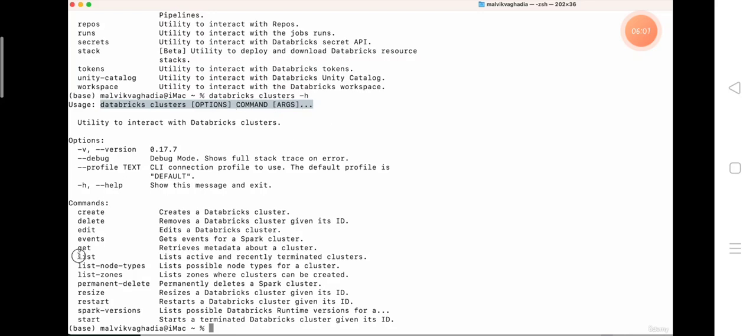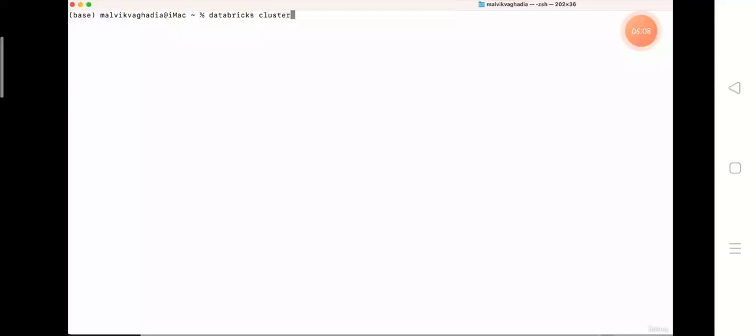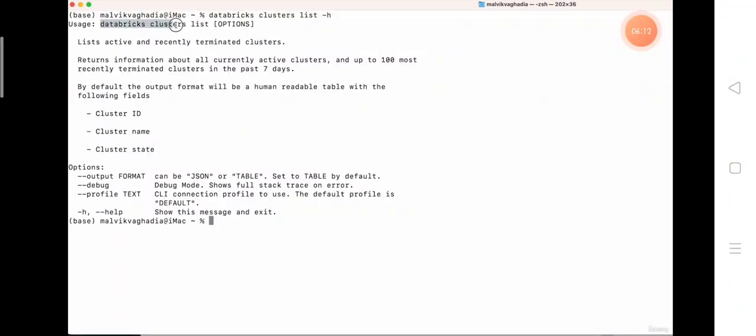So let's use this list command, and as you can see, this lists active and recently terminated clusters. So let's get help on this command. So first, let me clear my screen and type databricks clusters list -h to get help on this command. Great. So you can see the usage here. You just type Databricks clusters list, and then you can specify options if you want, and here are the options.